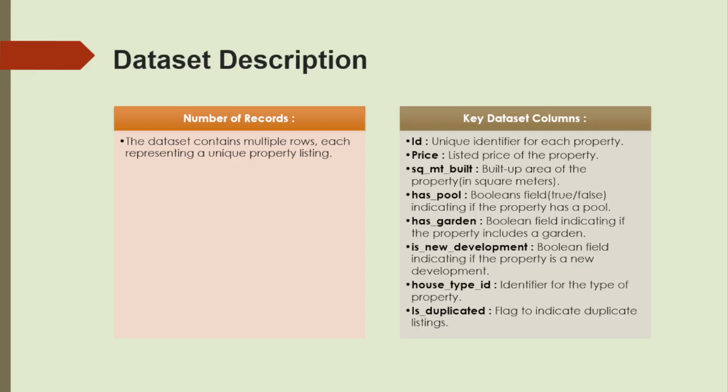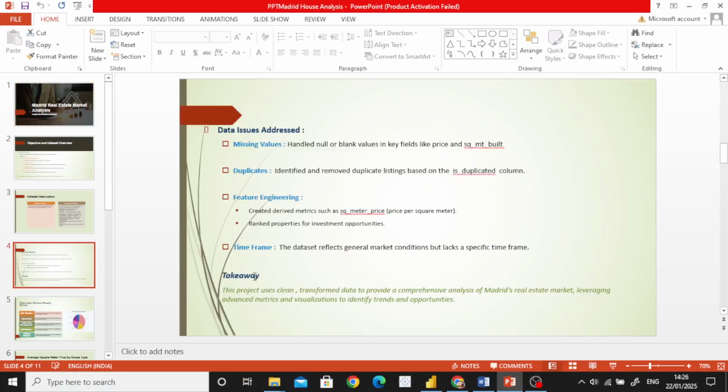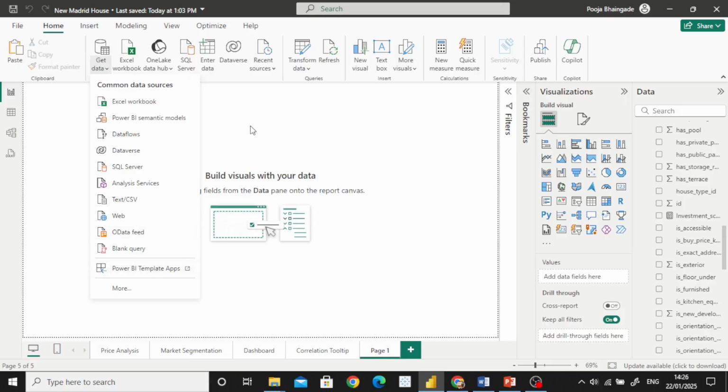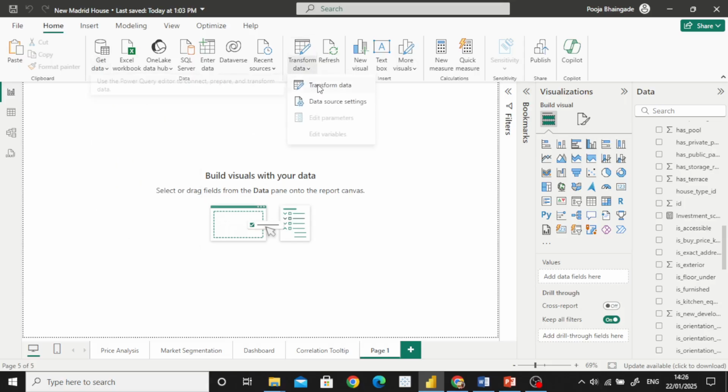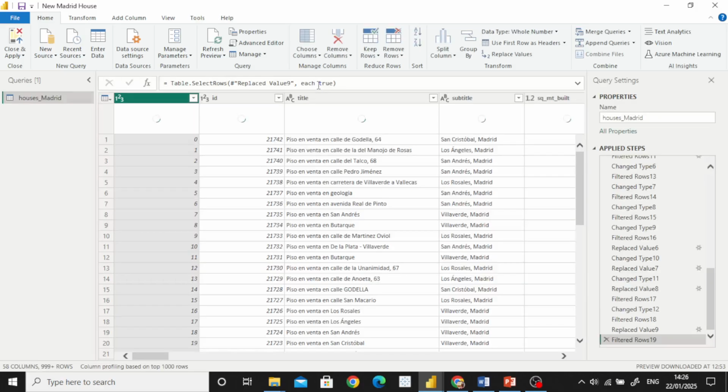Our dataset has multiple records and multiple columns. To go through our dataset, you have to open your Power BI Desktop. Firstly, you have to load the data. After that, you have to transform the data. After transforming data, the Power Query window opens. Here you can clean your data.